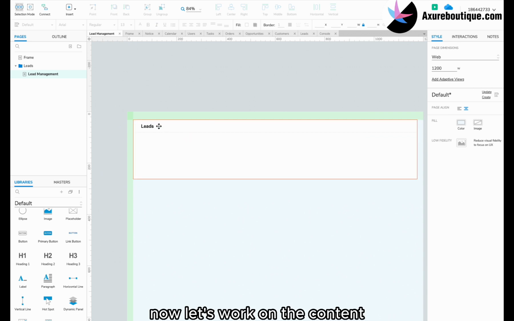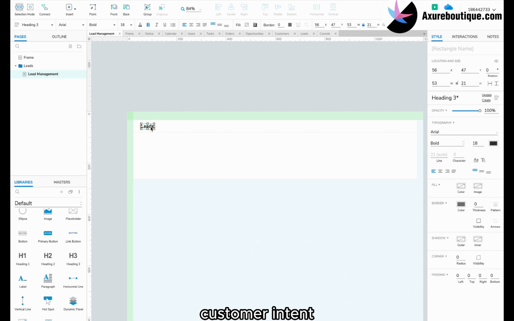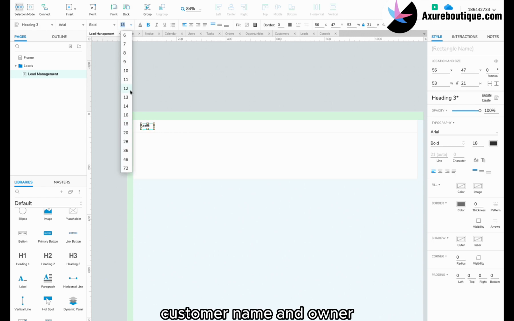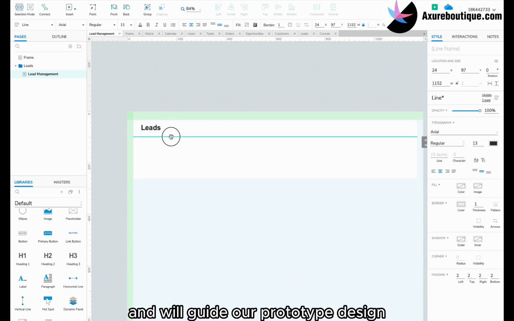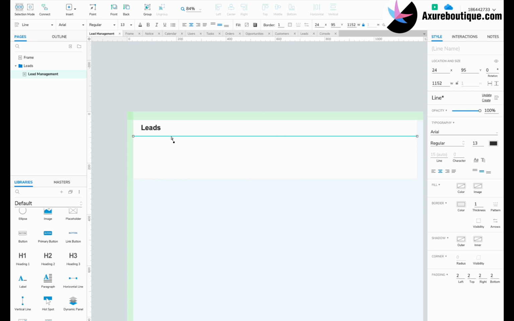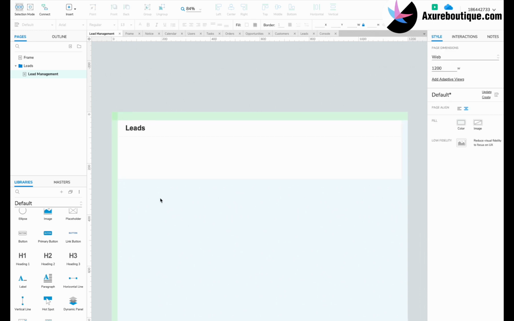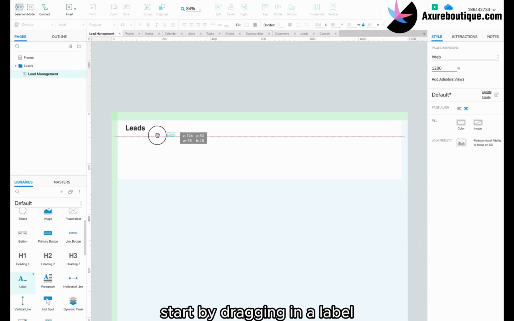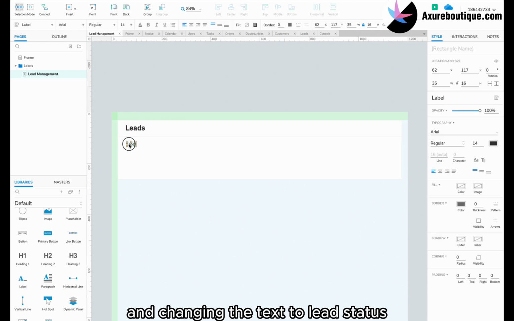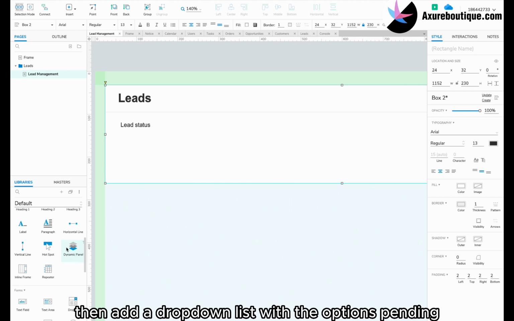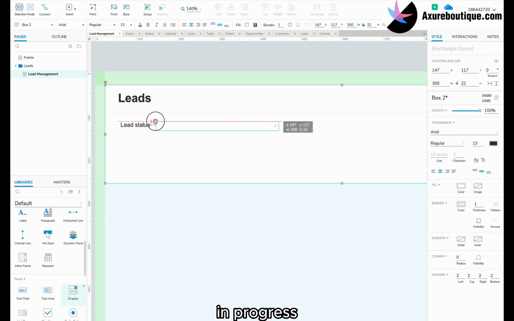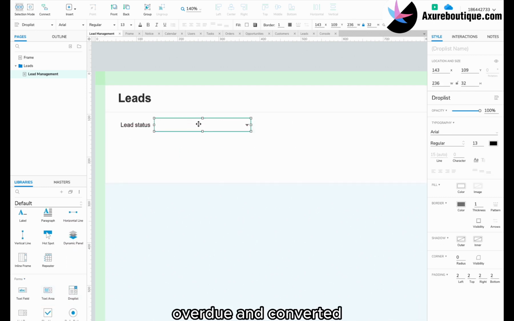Now, let's work on the content for the search bar. We need to filter by lead status, customer intent, channel, days since last contact, customer name, and owner. These fields are based on the data structure we created in previous lesson and will guide our prototype design. Start by dragging in a label and changing the text to lead status. Then, add a drop-down list with the options pending, in progress, overdue, and converted.